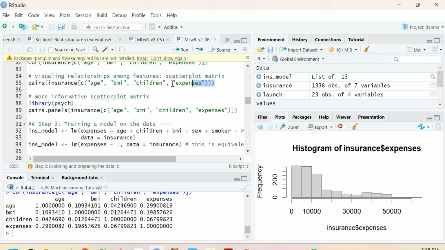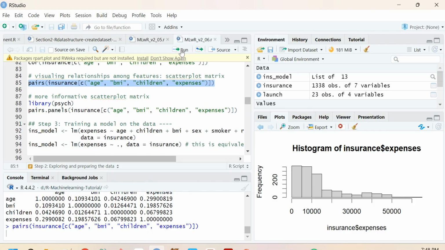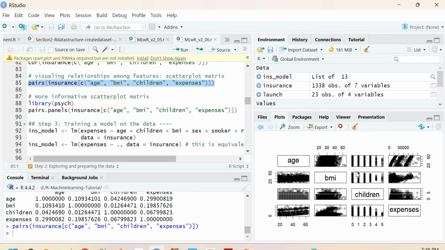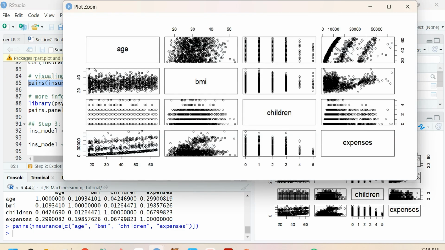Another function is called pairs. This will show the scatter plot for each variable pair. For example, age and expense has a positive trend. But anyway, it's very difficult to see explicitly the relationships between variables, and BMI and expense has somewhat of a change.